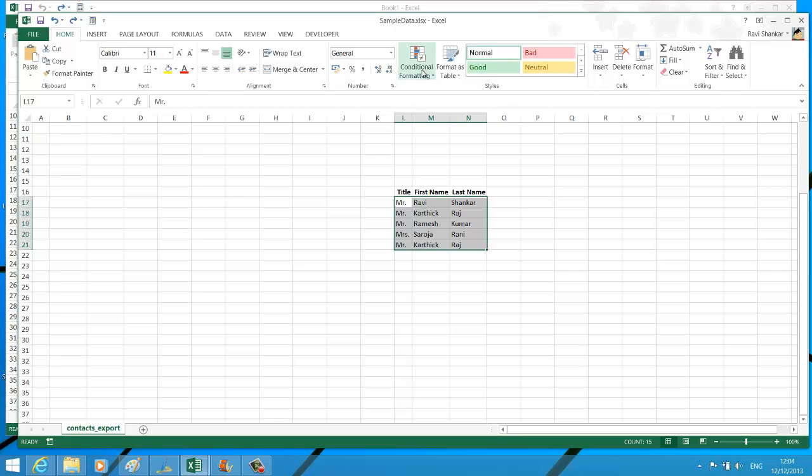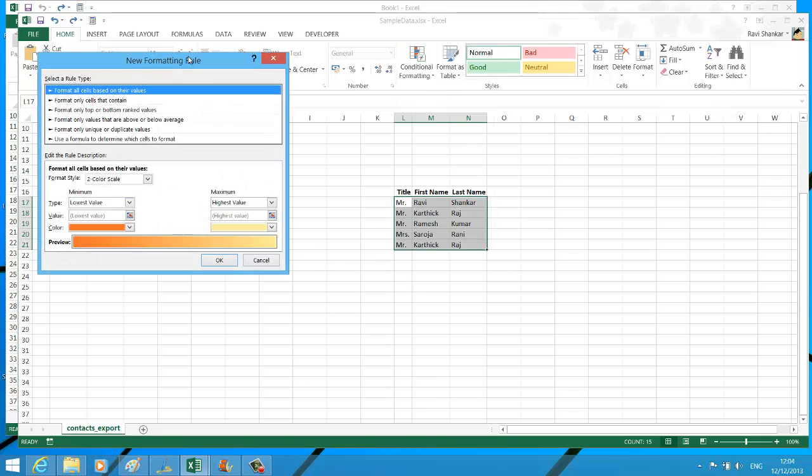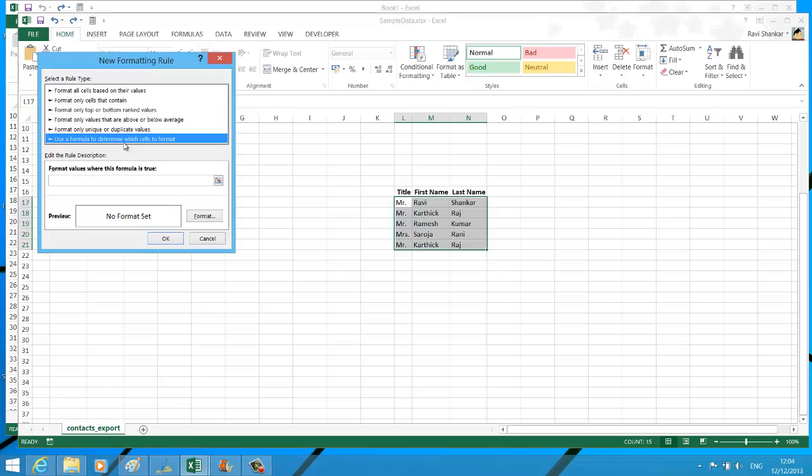So you can use conditional formatting. Click conditional formatting. Select new rule from the menu list. In the new formatting rule, use a formula to determine which cells to format, and under the format value specify the formula. So I'm using a mod function to check whether the row is an even number or an odd number.